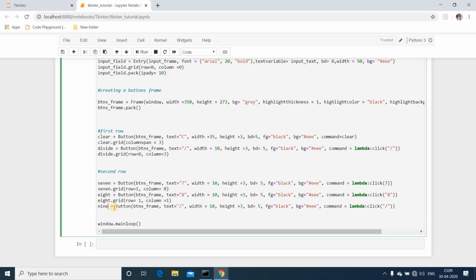Next, again I'll copy the same code and paste it over here and change it to 9. In the same way, change the text to 9 and then pass 9 over here, removing the string. Then grid this: 9.grid, row equals to 1, comma, column equals to 2.